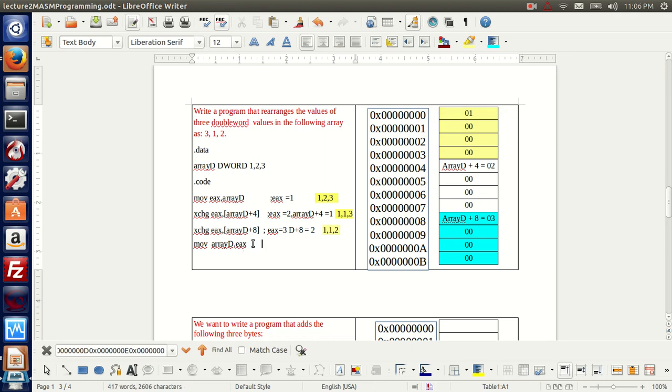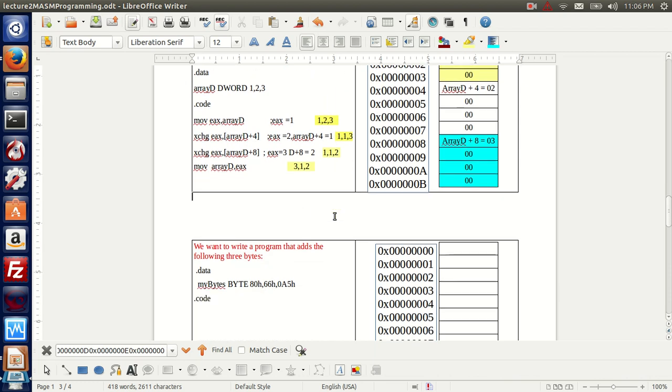And now here, what do I say? Move EAX. What does EAX have? 3. I move it to array D, which is the first element, instead of the 1. So now what will I have? I'll have my array as 3 1 2. I got whatever is in the accumulator, which is 3, and saved it here. Guys, this is really important to understand. It's easy and it's nice. Go step by step and check what happened to the array.